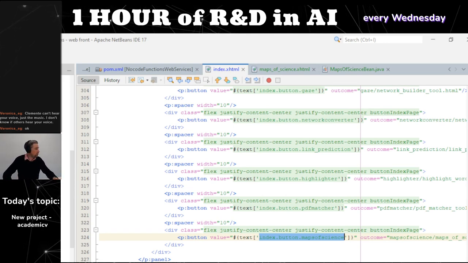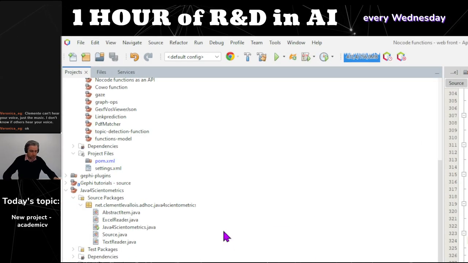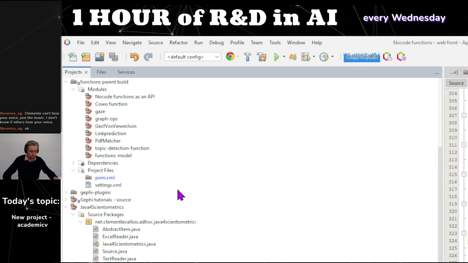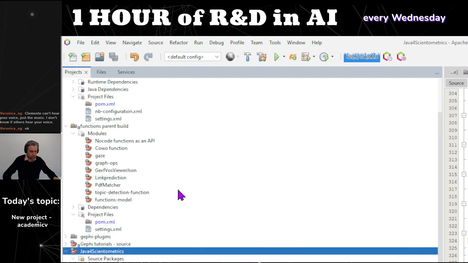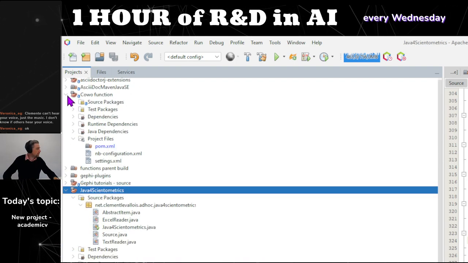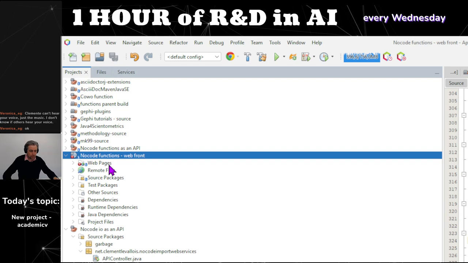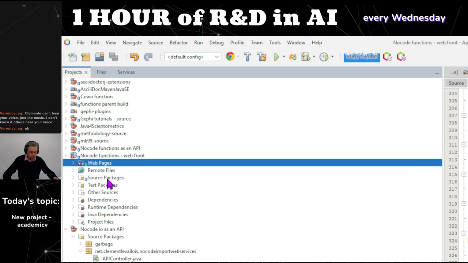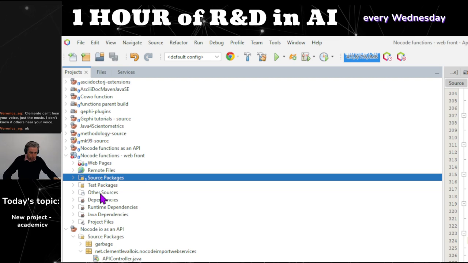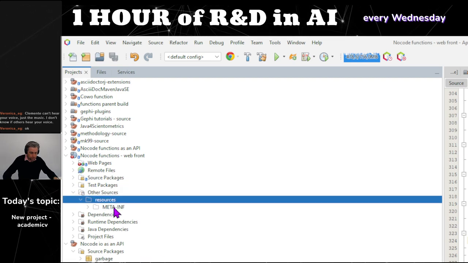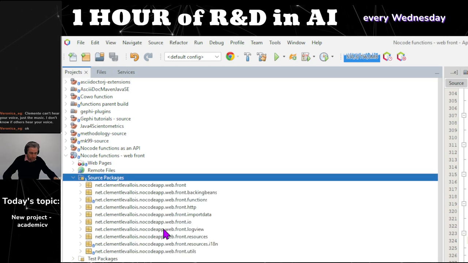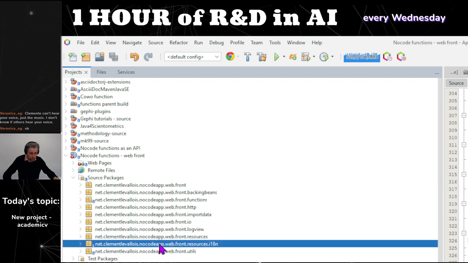Well, I have actually a piece of code. So let me show you where it happens. Where is the app? I have so many projects. Okay, so this is the app. These are the web pages. This is where you have the Java files. And if you look at other sources, no. Oh no, it's there, sorry. It's in the Java files. It shouldn't be there actually, but.